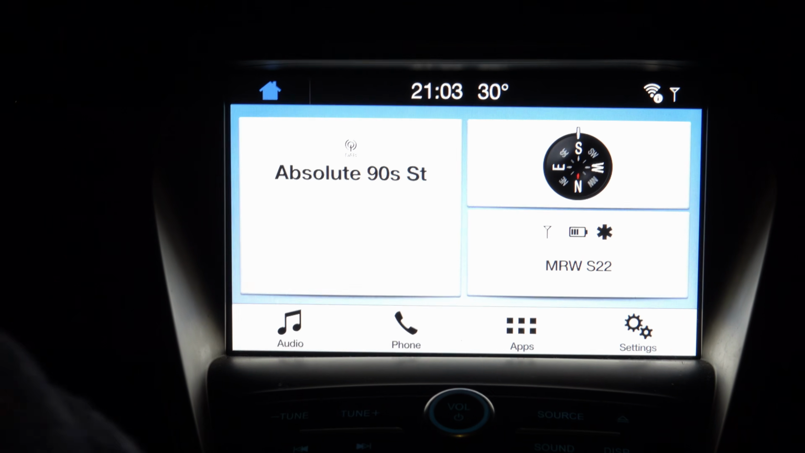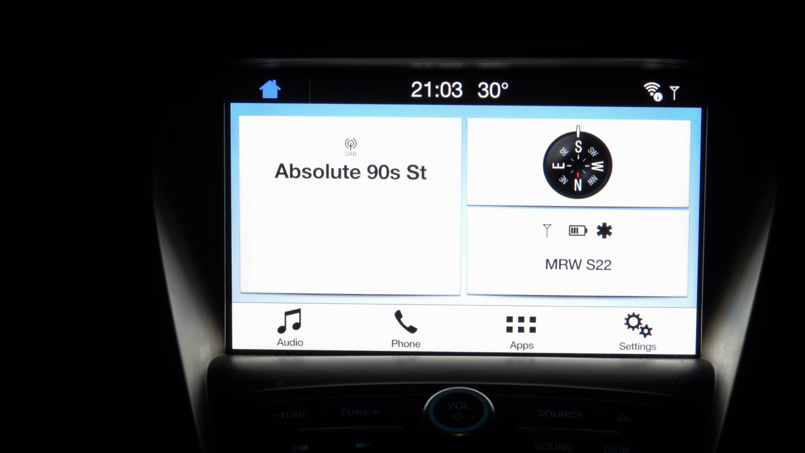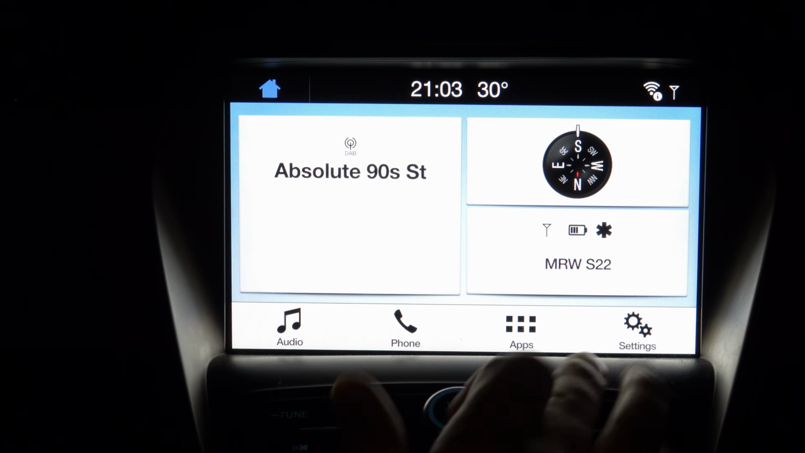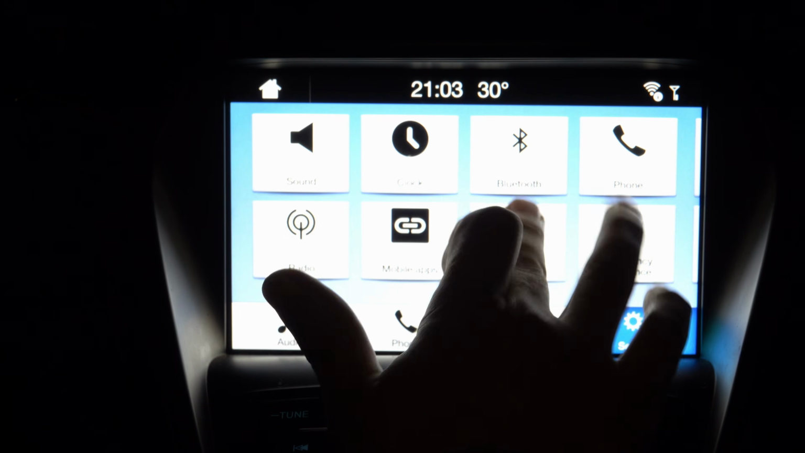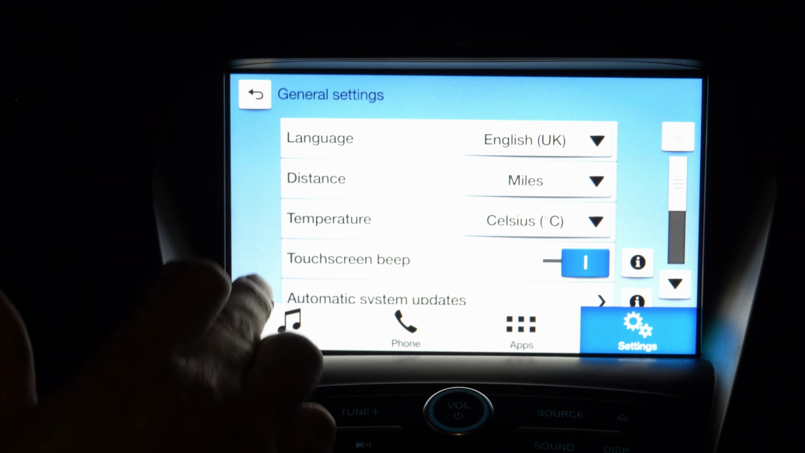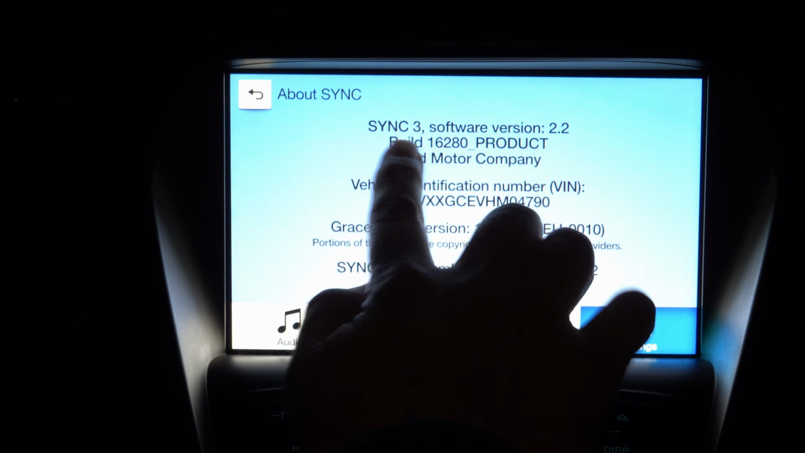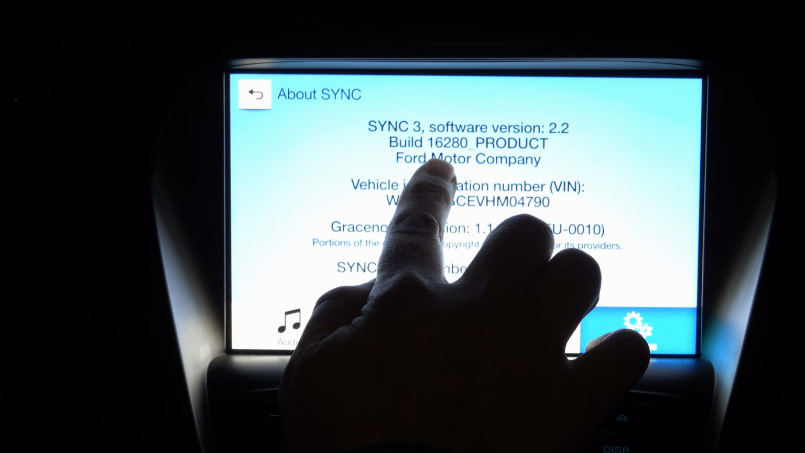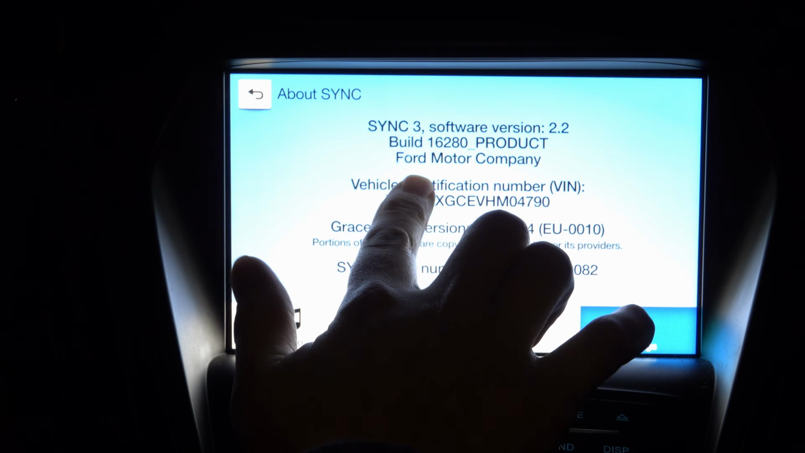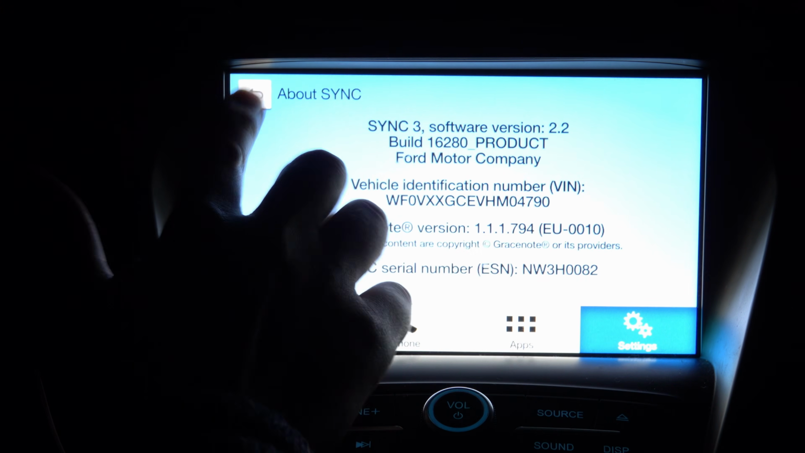So before we get started, we're going to need a couple of bits of information from our already installed system. So we're going to have to go to Settings, General, and then we're going to scroll down until we get to About Sync. We need to note down our version and our build number because we'll be needing to input that into the Syn3 Updater software.